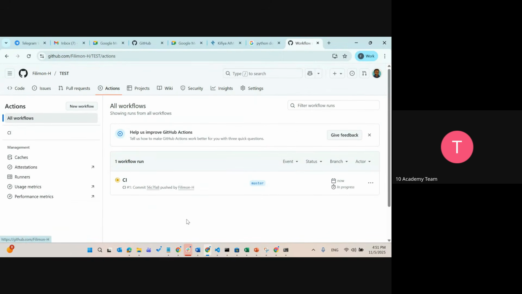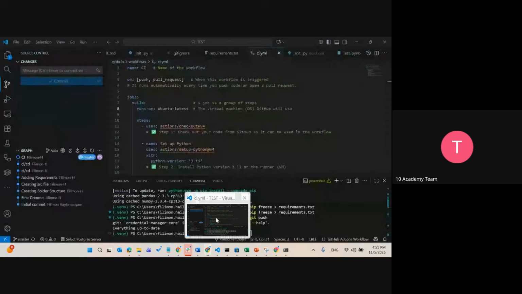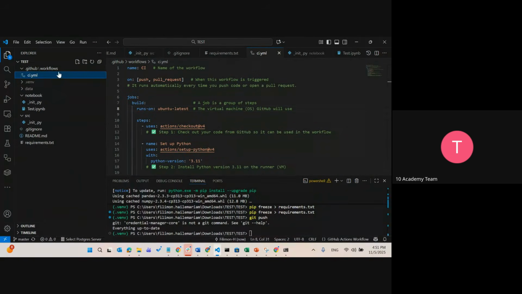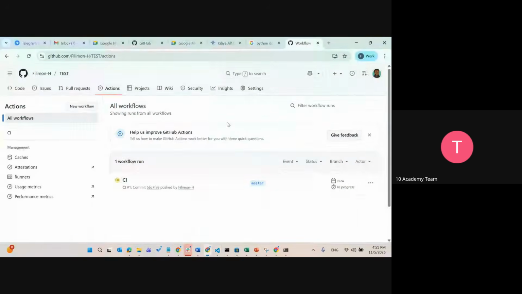Okay, so here, this has to be workflows, not workflow. So that was the error. Here you can see it will run every time you push, in Actions, and it will tell us if we have an error or if it's working perfectly. So this is CI/CD. It's running now.